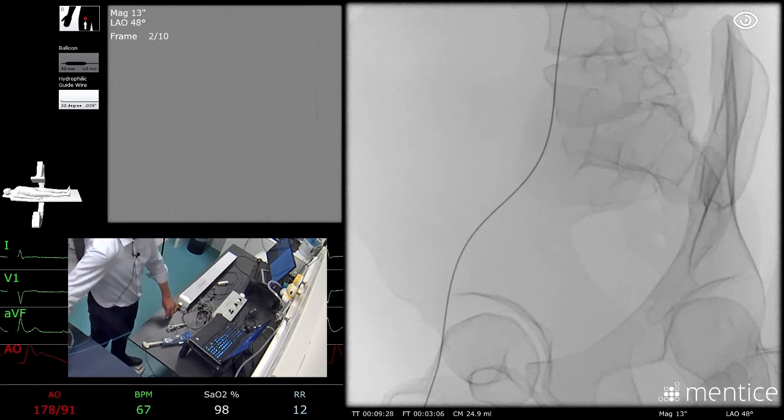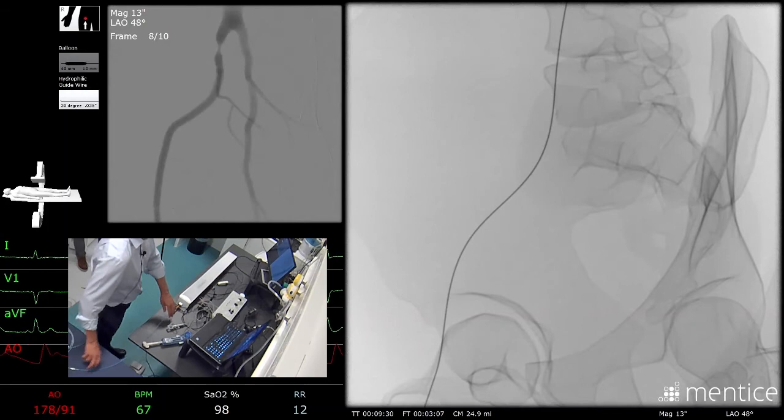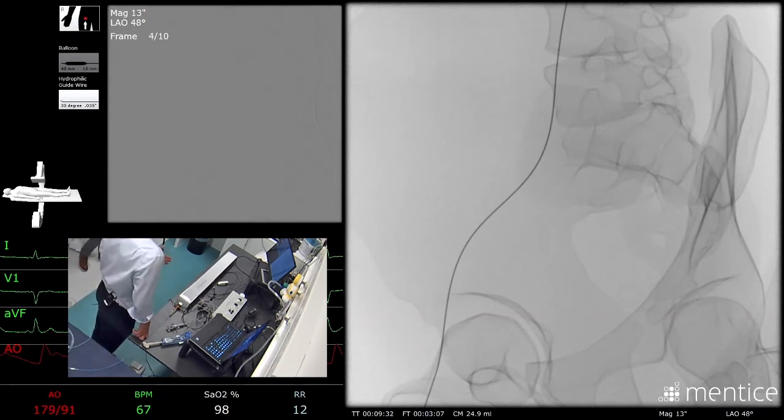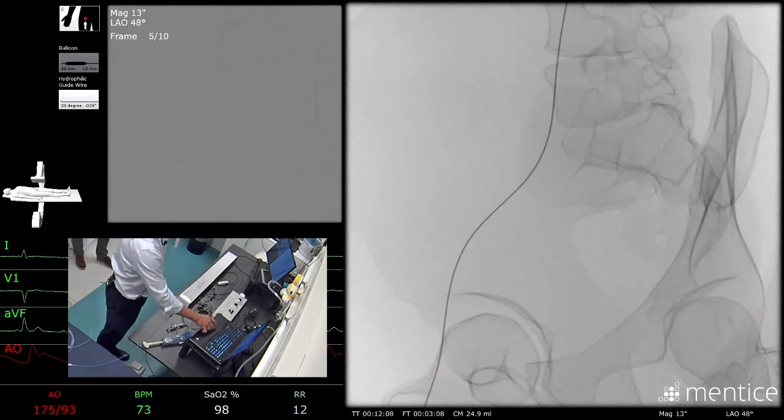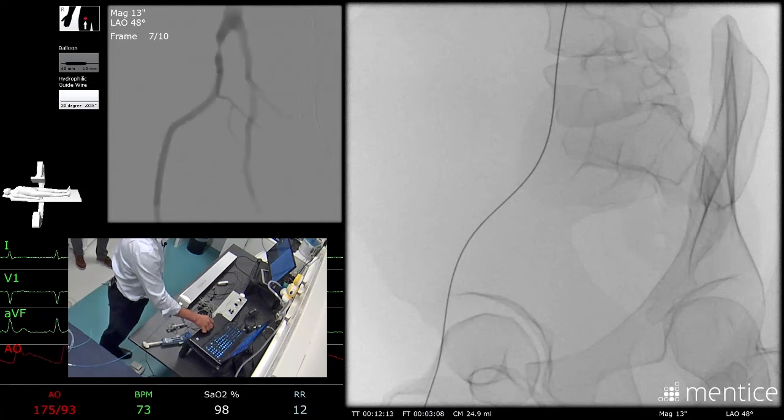So now, marking the level of the angiogram, most people would use anatomical markers from the DSA. So I'm going to pick out a roadmap image for the purposes of determining the level of the angioplasty balloon inflation. And so that's a satisfactory image.